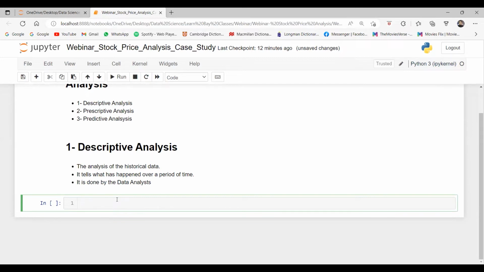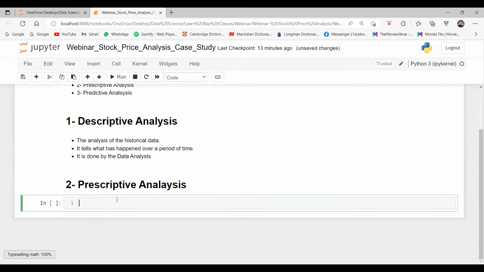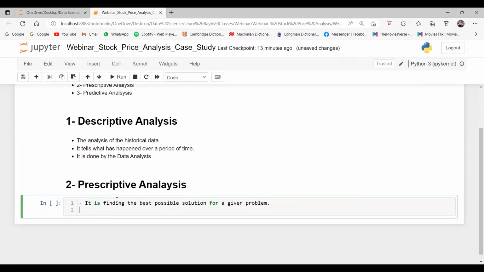Fine. The second, we have the prescriptive analysis. Prescriptive analysis is finding the best possible solution for a given problem. Okay, it is just finding it.